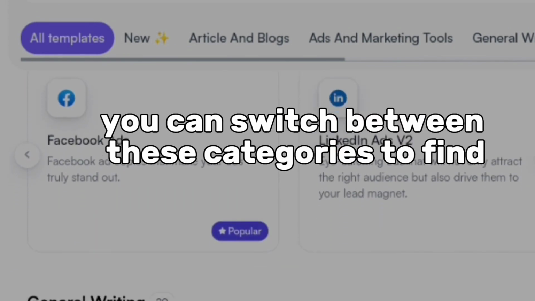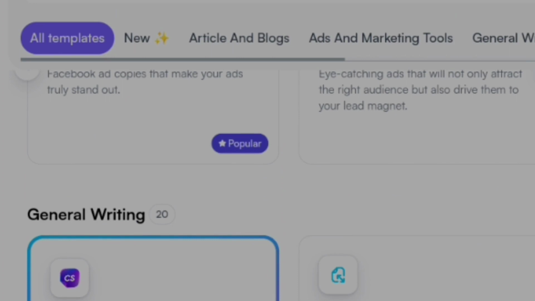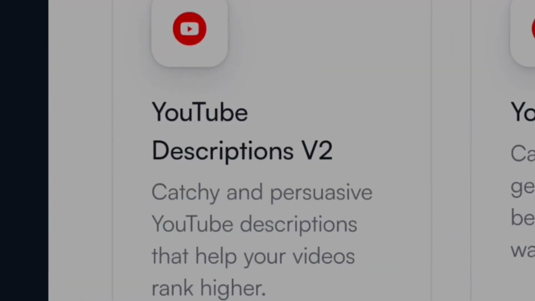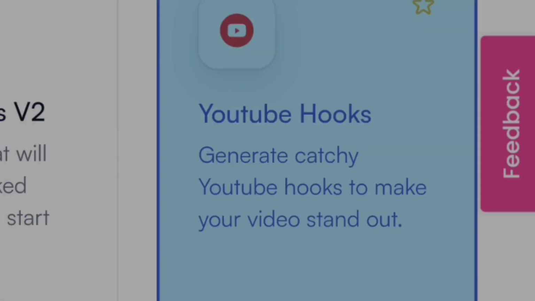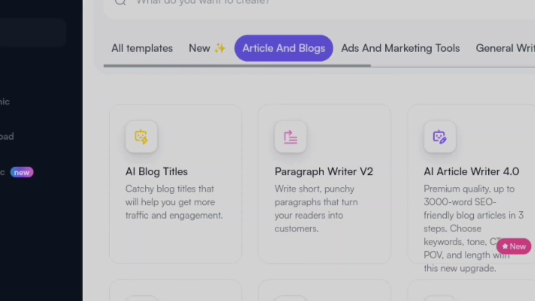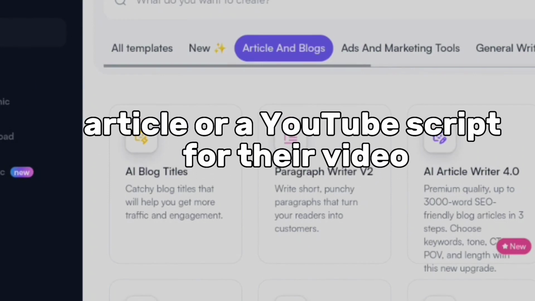You can switch between these categories to find the one that suits your needs. For example, you can choose the YouTube category to create content for social media, or select the corresponding category to write an article intro. In your case, if you're a freelancer, your clients will most likely ask you to write a blog article or a YouTube script for their video.